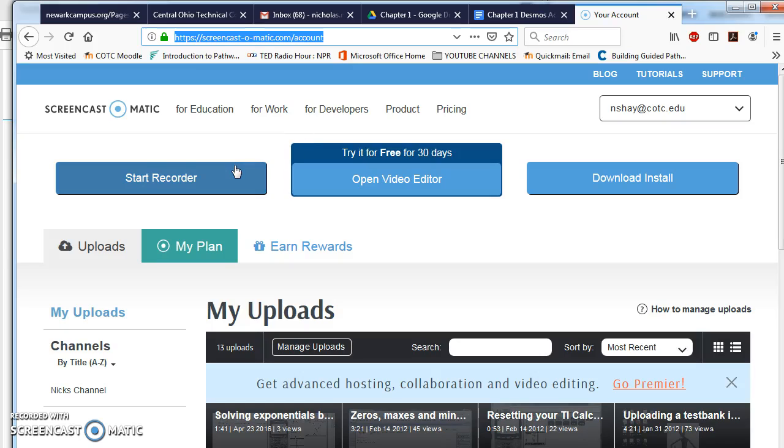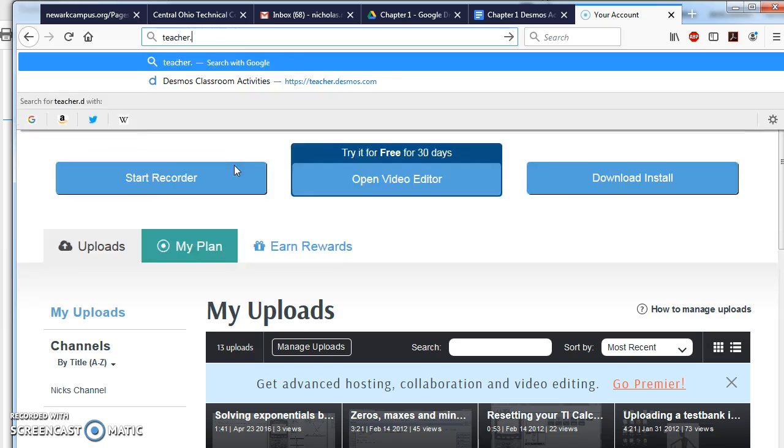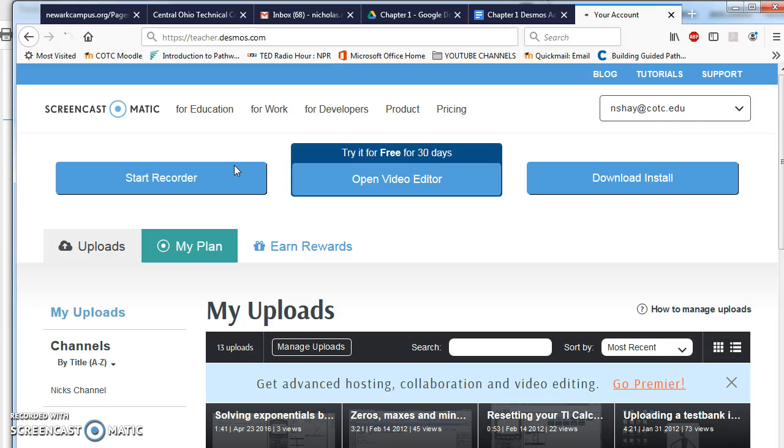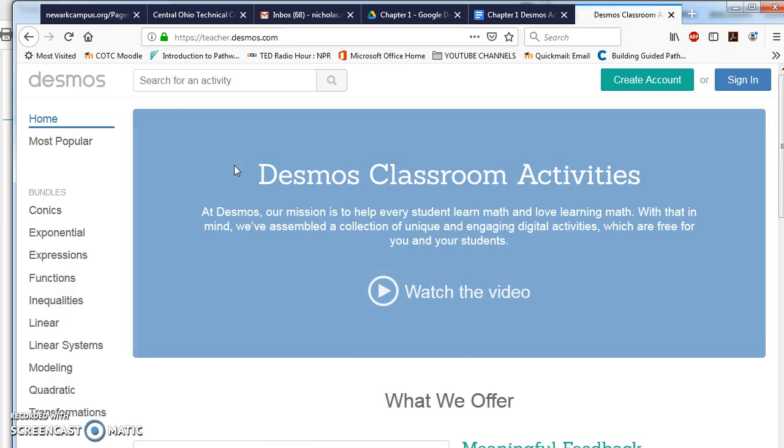Okay, so I'm going to briefly go through how to search for Desmos activities corresponding to the chapter that you have been assigned to work on for our OER project. So the first thing we want to do is go to teacher.desmos.com. And once we get there, we're going to want to sign in.